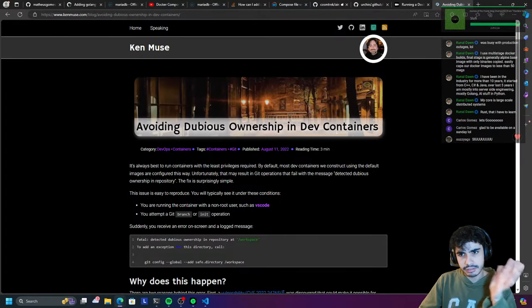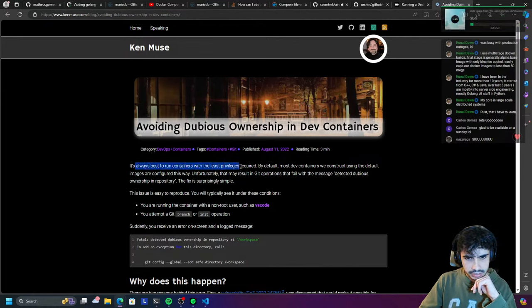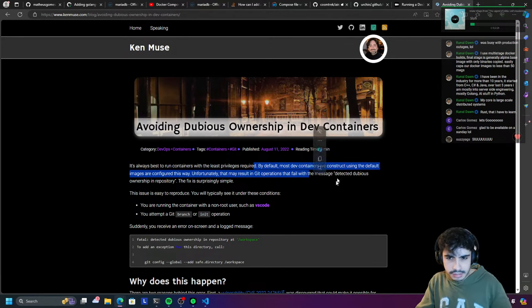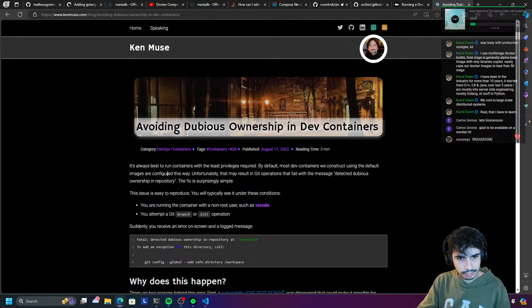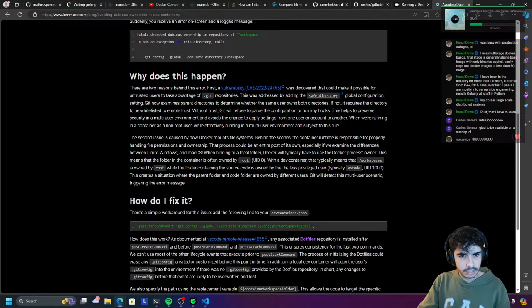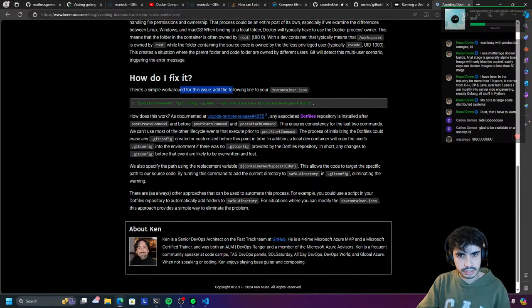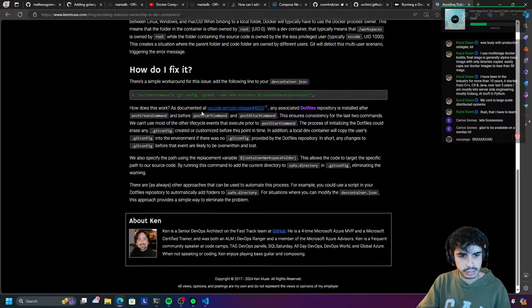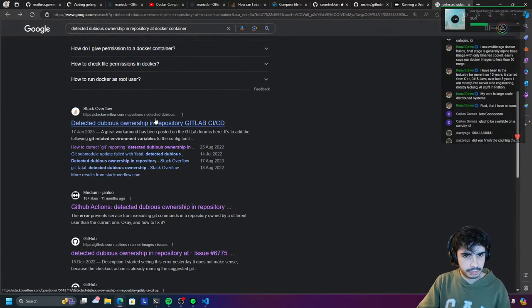Avoiding dubious ownership in dev containers. There we go. It's always best to run containers with the least privileges required. By default, most dev containers we construct using the default images are configured this way. Unfortunately, that may result in Git operations that fail with the message detected dubious ownership. Yes, we know that. You will typically see it under these conditions. You are running the container with a non-root user. Yes, we are. And you are attempting a Git branch oriented operation. So why does this happen? We know why this happens, because the volume is created and owned by the root. And we don't want to do that. How to fix it? There's a simple workaround for fixing this issue. Add the following line to your devcontainer.json. Okay, no, yeah, this is only on VS Code, right?